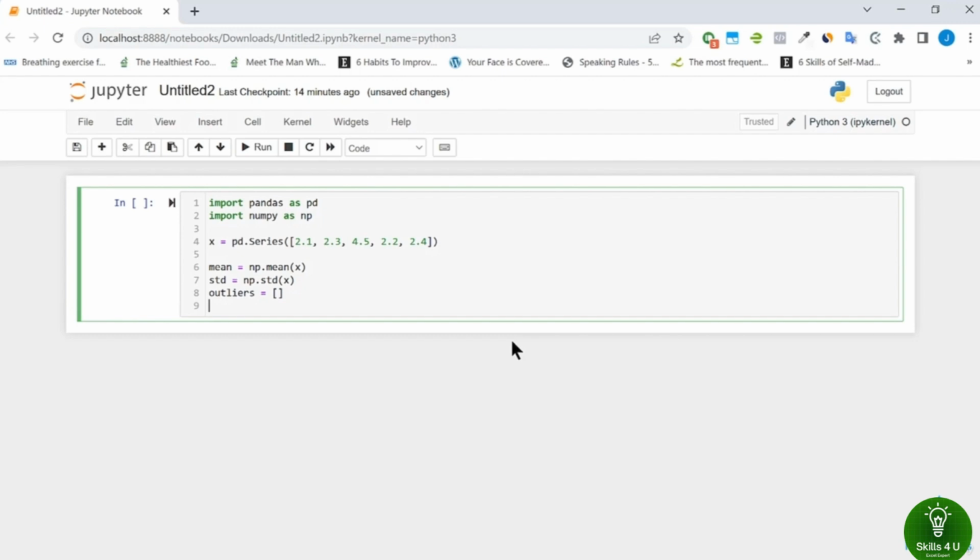Now we'll iterate over the data and compute the z-score of every value. Z-score is computed by subtracting the mean from the value and dividing the result by the standard deviation. We will set the threshold to 1.5, which means that any value that is more than 1.5 standard deviations away from the mean is regarded as an anomaly.